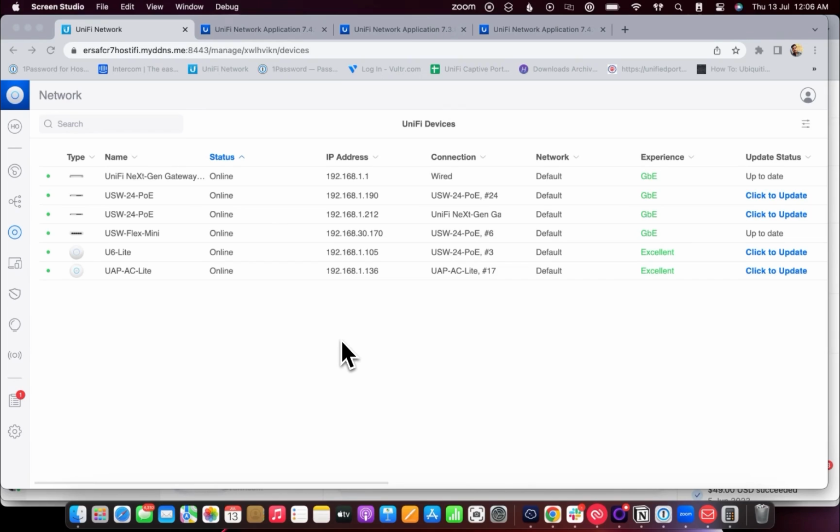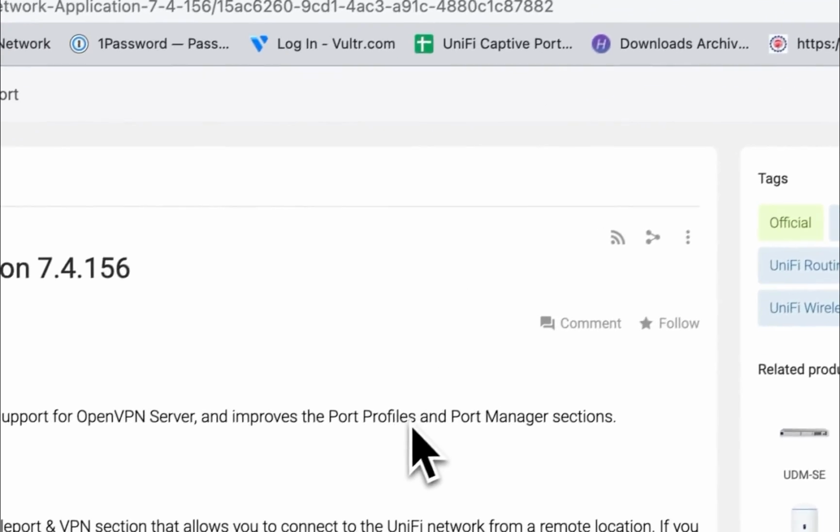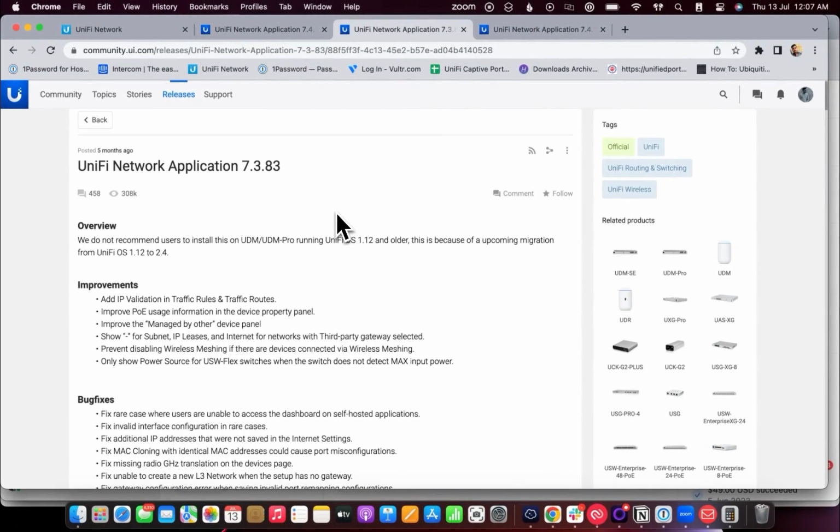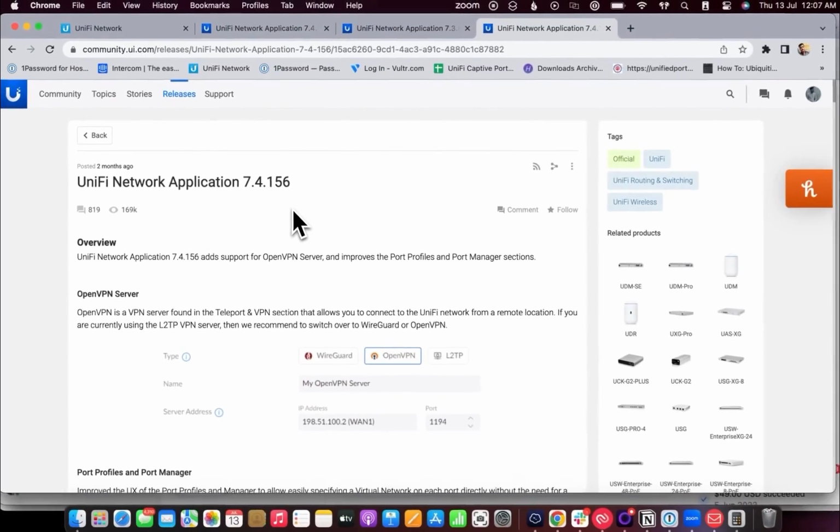In this video we will see how to fix an issue related to the port profile on the UniFi switch which is running on controller version 7.4.162. Now let's check some background. Since the release of controller version 7.4.156, Ubiquiti has changed the port profile and the port manager from the way they worked on earlier, older controller versions, as they have already mentioned in the community release notes.